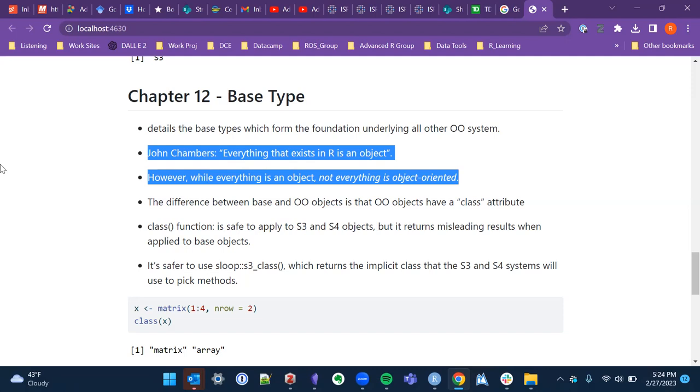So I kind of thought object-oriented programming and functional programming were the same thing when I was really new to this. Does anyone else have that experience because of that quote? I don't know, but that was me. So not everything is an object, but not everything is object oriented. So yeah, there you go.